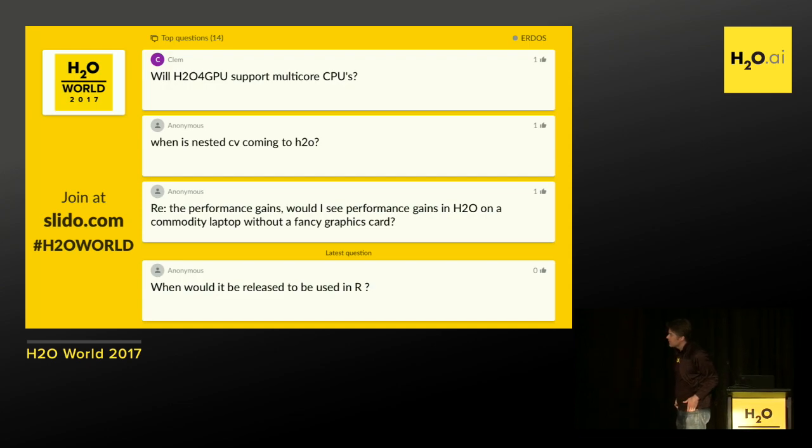When is nested CV coming to H2O? Is that an H2O4GPU specific question? I'm not really sure. Yes, some of the algorithms, like our GLM algorithm, which I didn't have time to mention, that Sri showed, he showed this two-panel thing of CPU versus GPU with all the data, the models being fitted. He mentioned in his keynote, does use cross-validation, but this particular question is more broad than that.